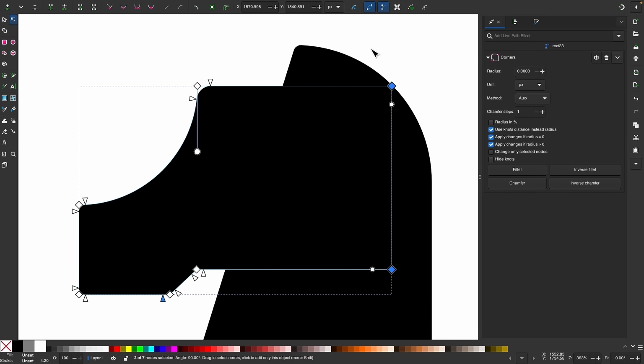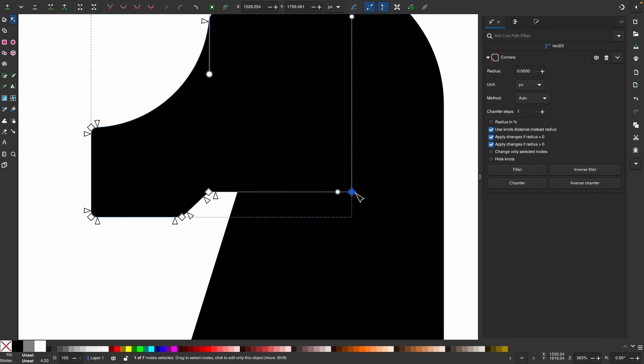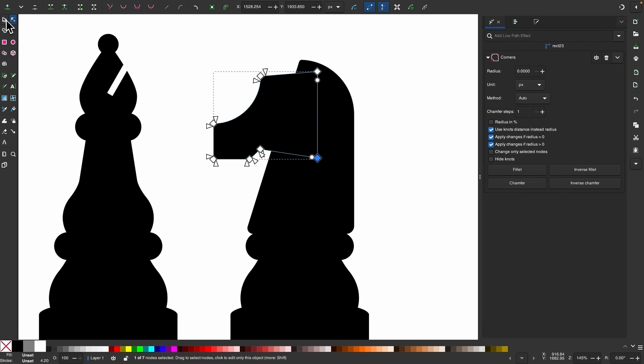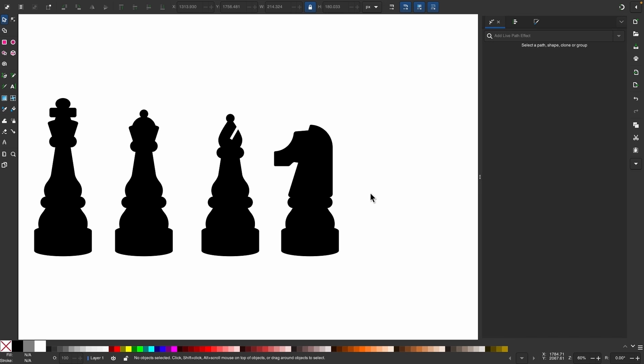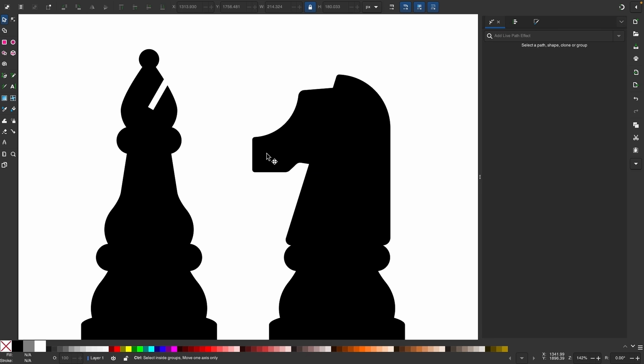And I'm going to have to bring these two nodes in a little bit. And I'm going to take just this node and bring that up just a little bit. And I'll take this node and bring this down a little bit. And that's pretty close to what we're going for. May even have to bring that in some more.